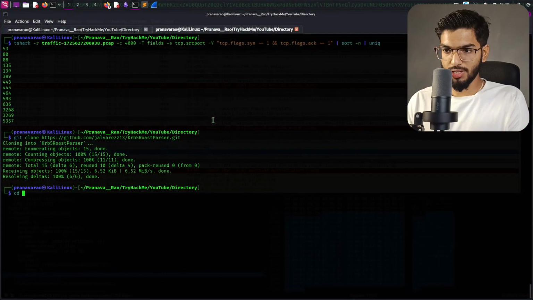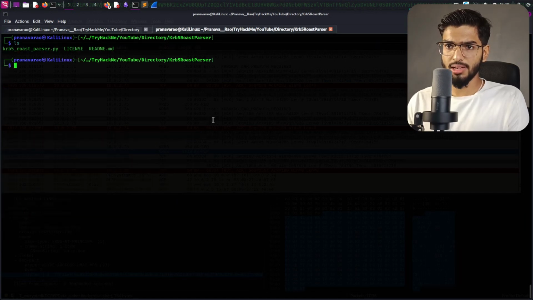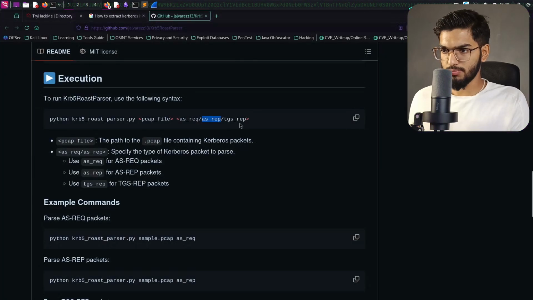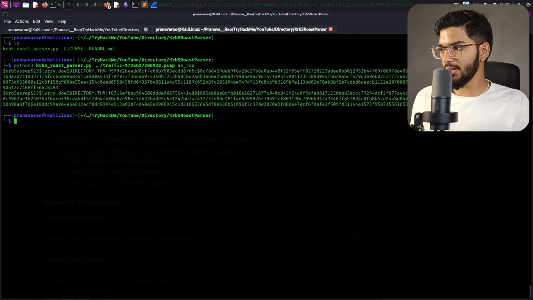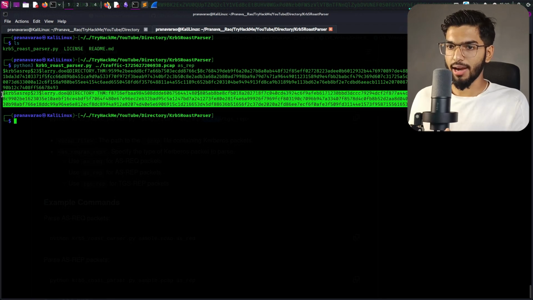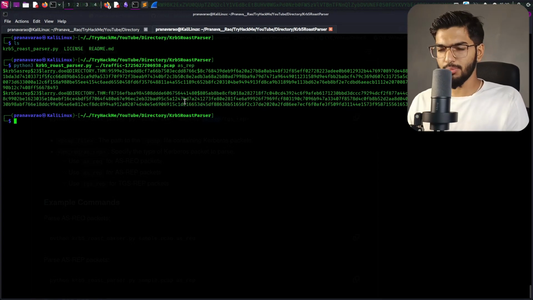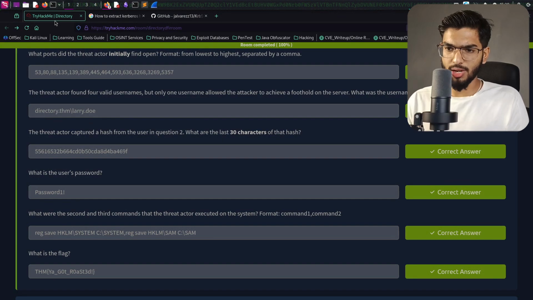So let me move into that directory and ls here. Okay, I see kerbroast.py there. So python3, then kerbroast. Let me pass the pcap file traffic, and then I want this one. Let me just paste it there and press enter. And yeah, here you can just select the last 30 characters or any n number of characters. Basically, that's the cipher, not exactly the hash of the password or the authentication that was done.